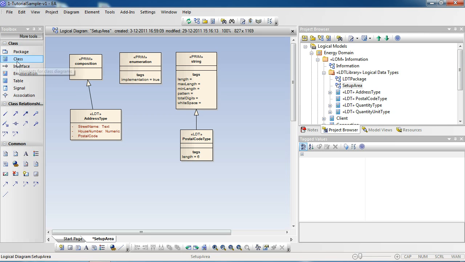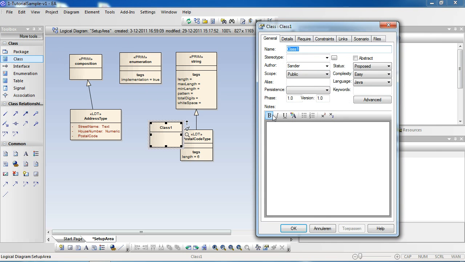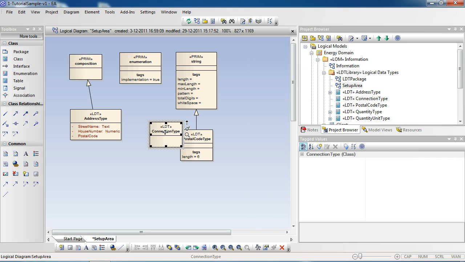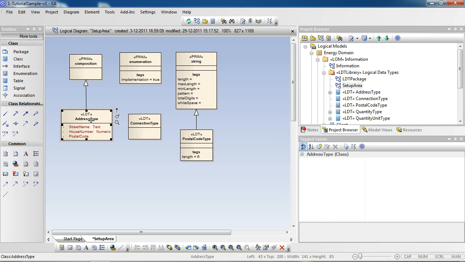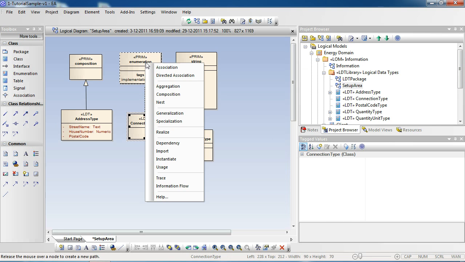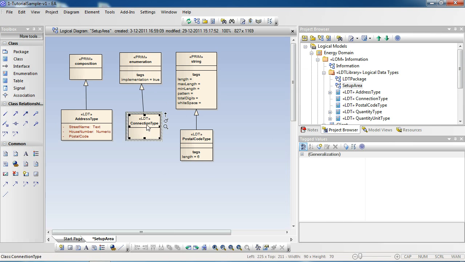This can be created by dragging a new class onto the sheet, providing it a name, in this case connection type. The stereotype is LDT. Click apply, OK. And you can create a generalization between them. Now the connection type attributes represent the values of this enumeration.